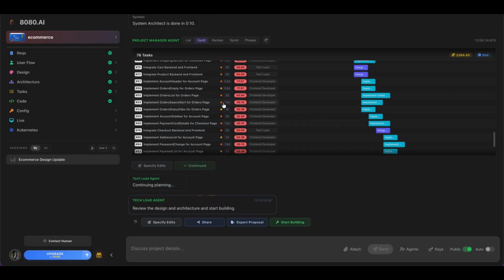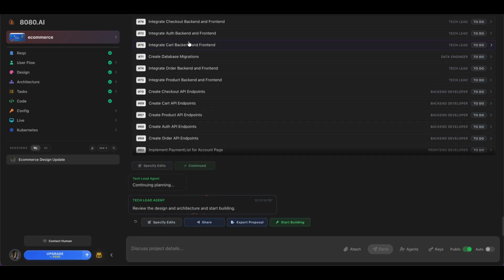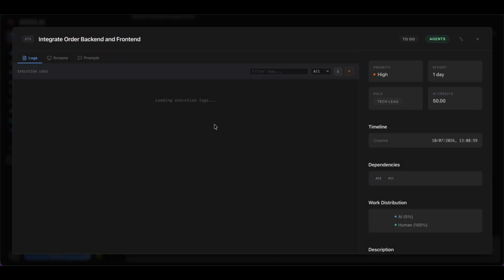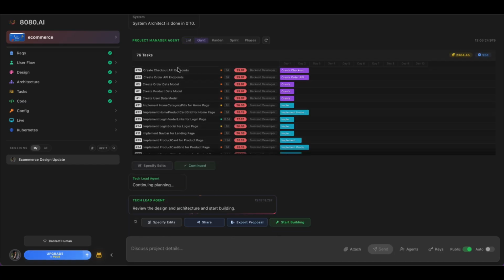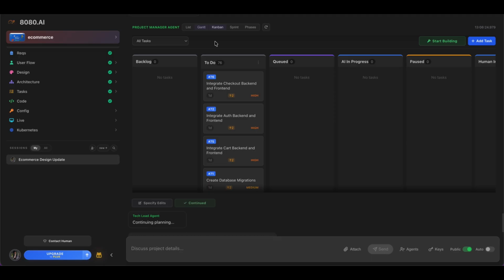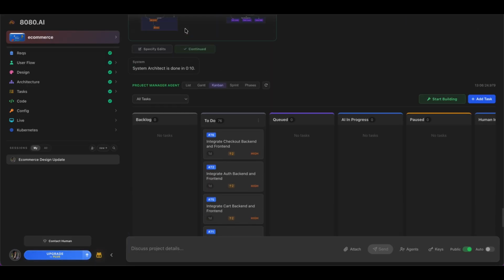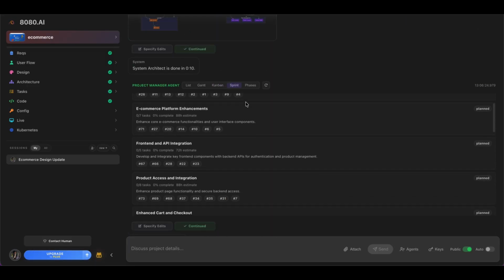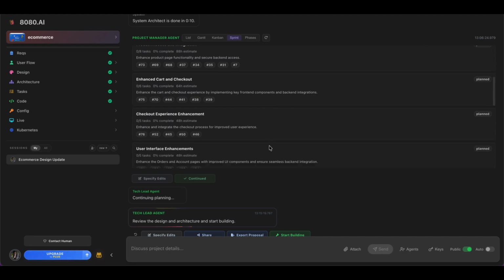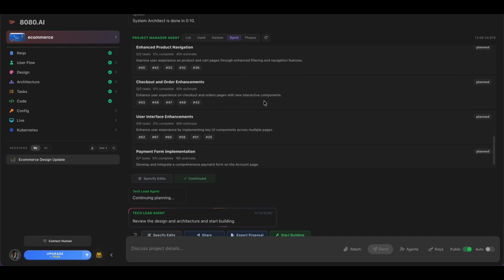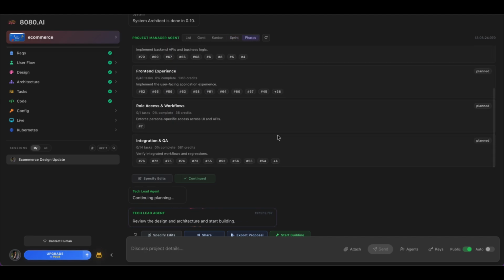So these are the tasks generated. Here is the list. You can see all the list of tasks, and you can see it in detail also. Now you can see the Gantt chart here. This is for Kanban. If you want to move tasks to queued or in progress, then you can do that here. This is a sprint. So you can plan a sprint of tasks and execute accordingly, and this is phase-wise.